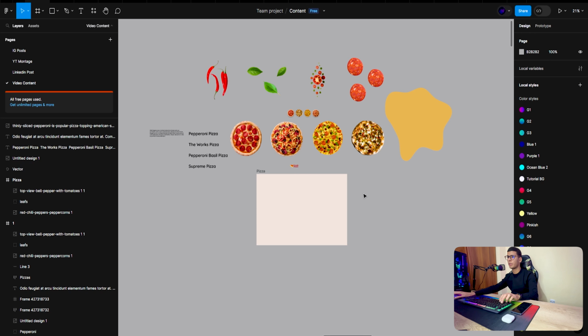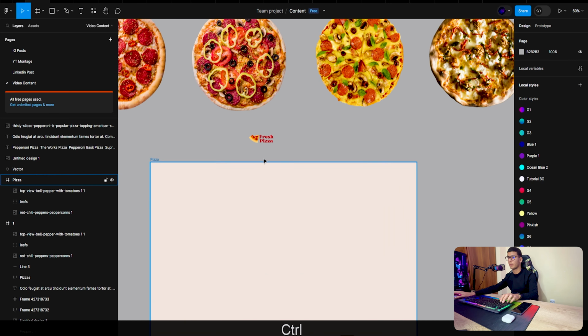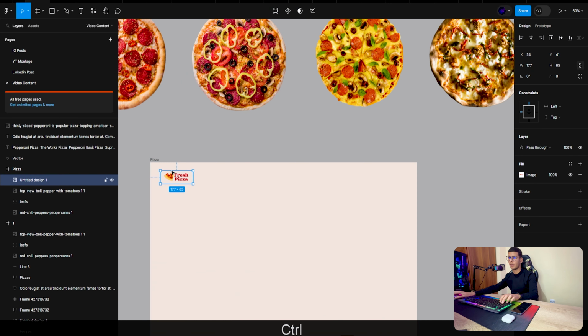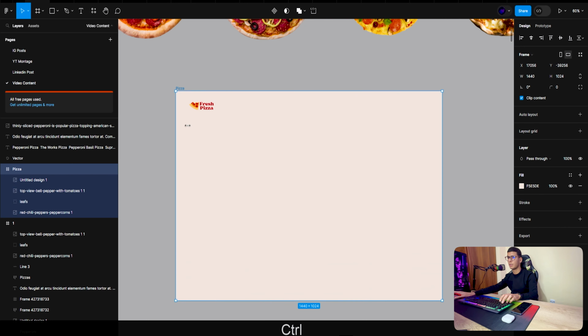So first of all, you will be able to find the file like this. The file will be linked down in the description below. What you want to do is start first of all with the navbar. Make sure you create a frame that's 1440 by 1024 and use this fill, the color hex from here, you can take it.